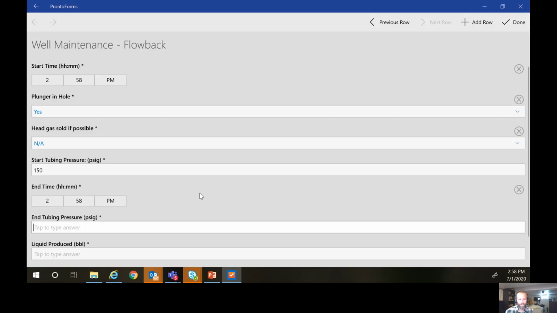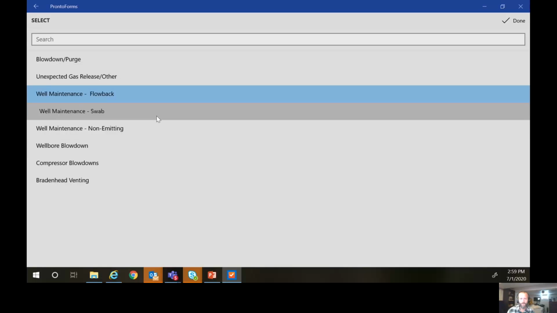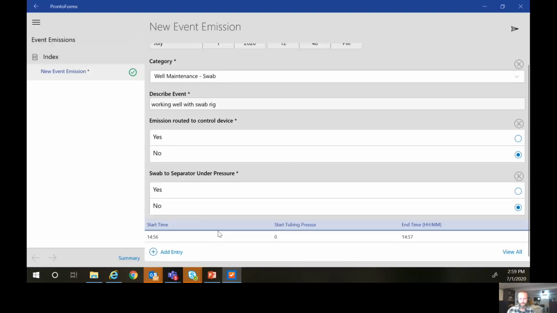The ending tubing pressure, it just came right up to line pressure of 180 pounds that day. And how much liquid did you produce to the maintenance tank? Say 5 barrels. Then you can say done. You'll see here your 2 entries for unloading the well are there, and then your entry for swabbing a well is also still there.